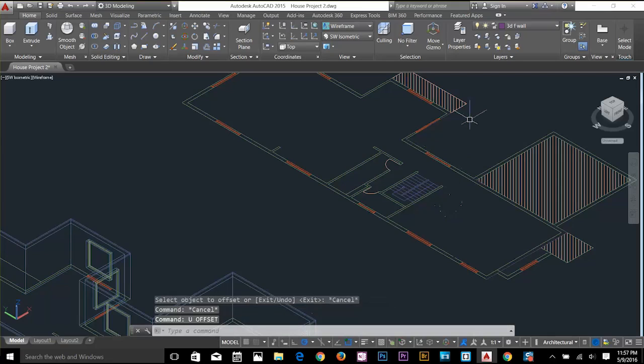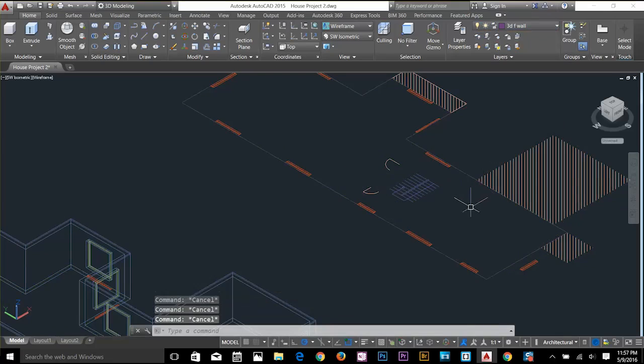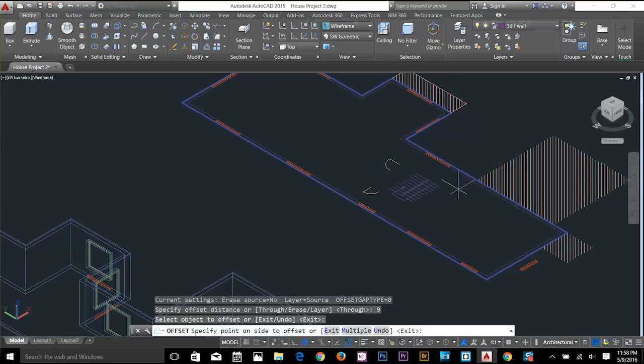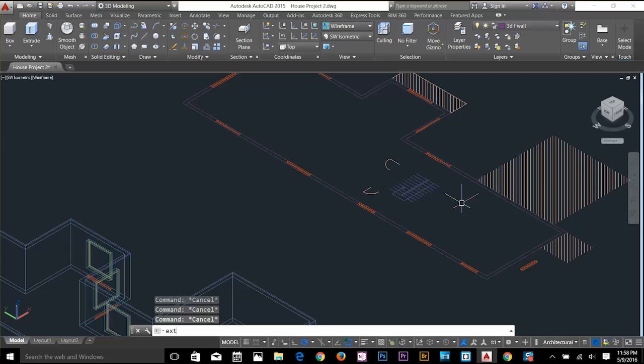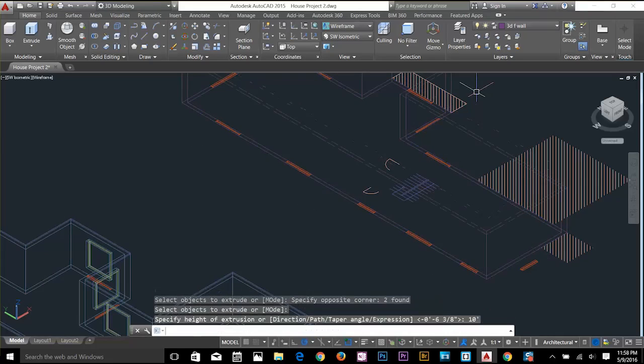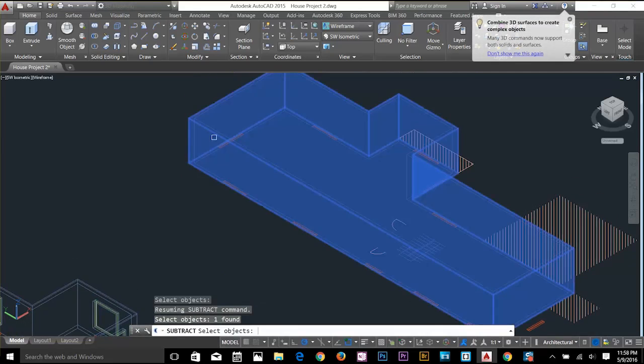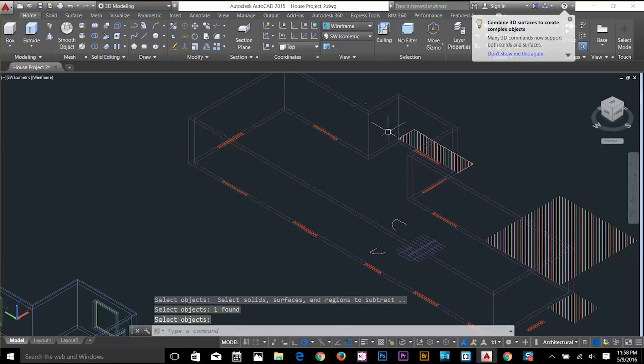Well, it's not selecting, so what I have to do now, I'm gonna turn off my wall layer so I could select that. So offset 9 inch inside, that's done. Extrude both of these to 10 feet, and then SU for subtract command, select the outer boundary first and then inner part, and now you got that.